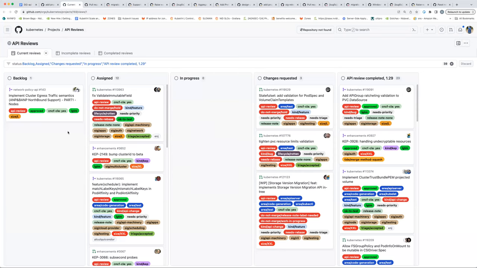Anytime a PR requires an API review, this is the label that gets attached to the PR. Once this label is attached, someone will bring it to the backlog. From the backlog, they periodically triage it and it gets moved to the assigned state. Then somebody takes a look at the PR. If changes are requested, it will go to the requested changes section. If it is completed, then it will go to the completed section. And that's how they manage their triage board.